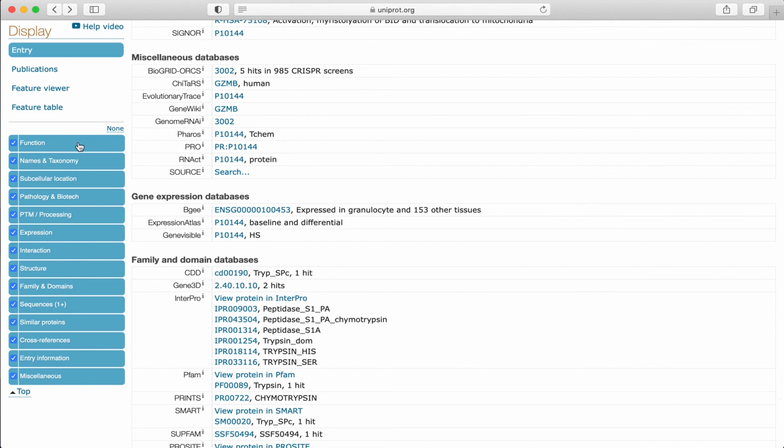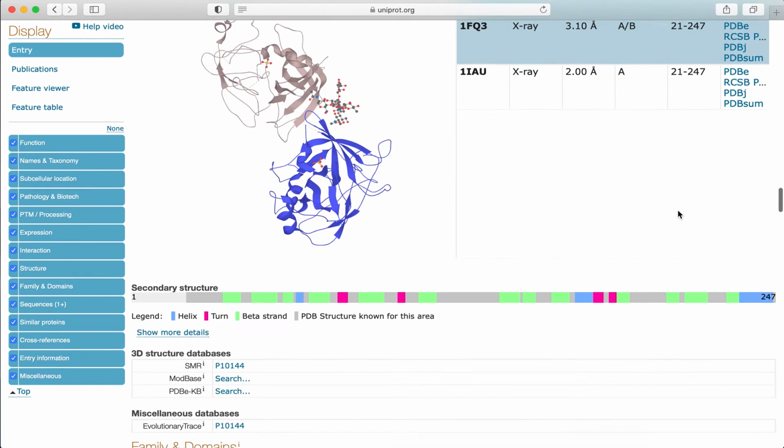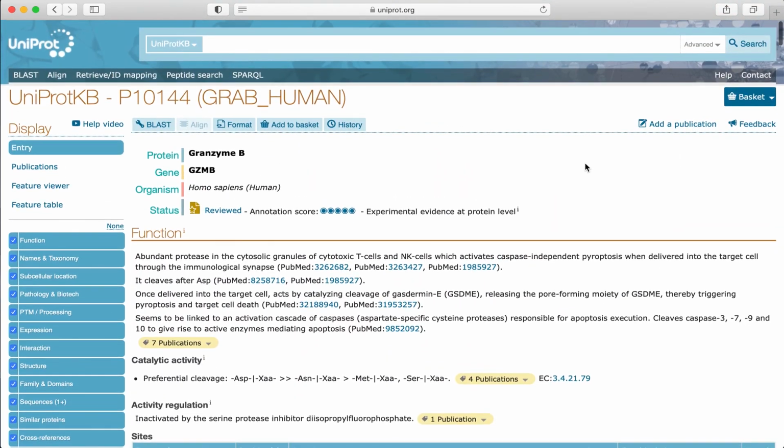But if you are interested in particular information, you just click on that section on the left hand panel, and it will take you to that particular region. For instance, if you are interested in sequence information, you just click on that and it will take you to the sequence page. So that's how we use UniProt to get the information about any gene of interest, and you can see what type of information we get by using the UniProt database.